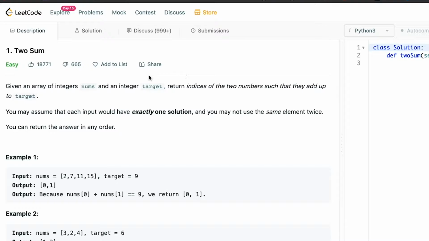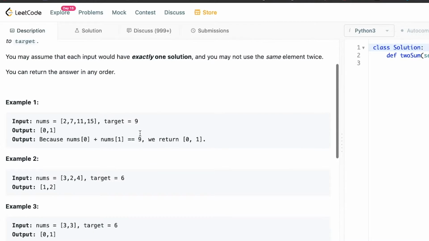Let's jump right in. Given an array of integers, nums, and an integer target, return indices of the two numbers such that they add up to target. You may assume that each input would have exactly one solution, and you may not use the same element twice. You can return the answer in any order. Let's take a look at the examples that they gave.